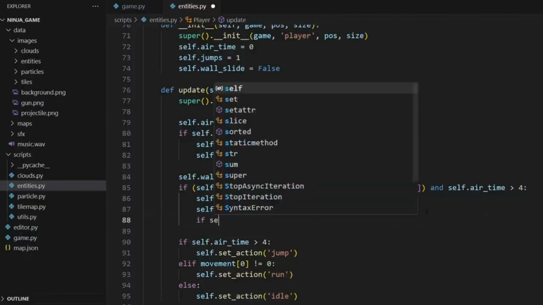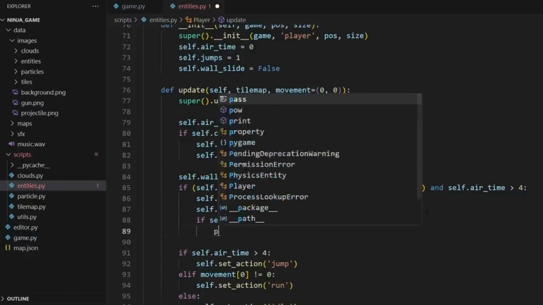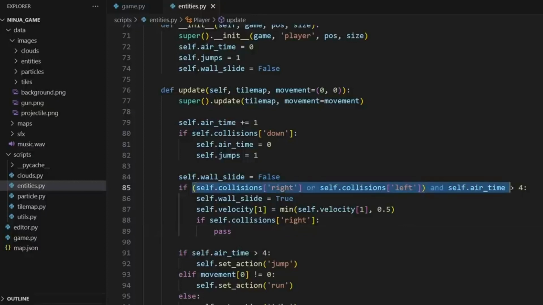Now let's do if self.collisions['right']. So we need to break apart this statement here, because while this is the statement that determines if you're sliding on a wall, we need to break it down to determine which direction so that you can show the correct animation. Anyways, so we can just check if it's right, and if it's not right, then it must be left, because that's how an OR statement works.